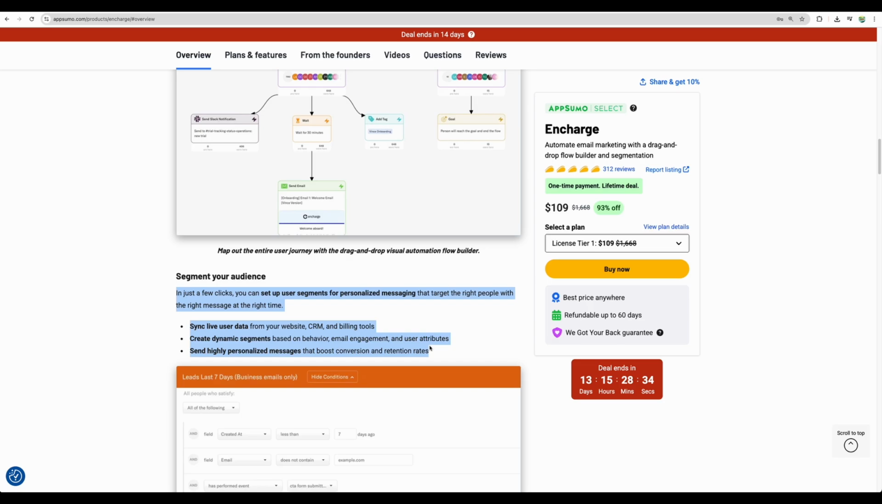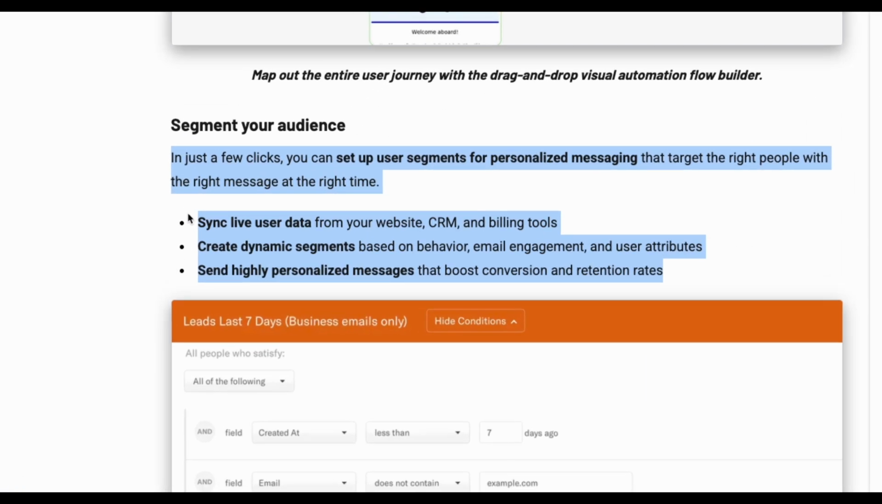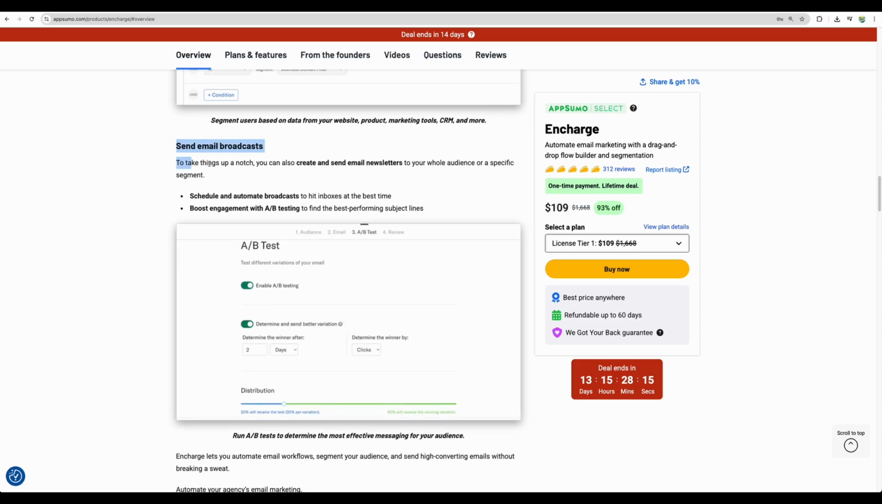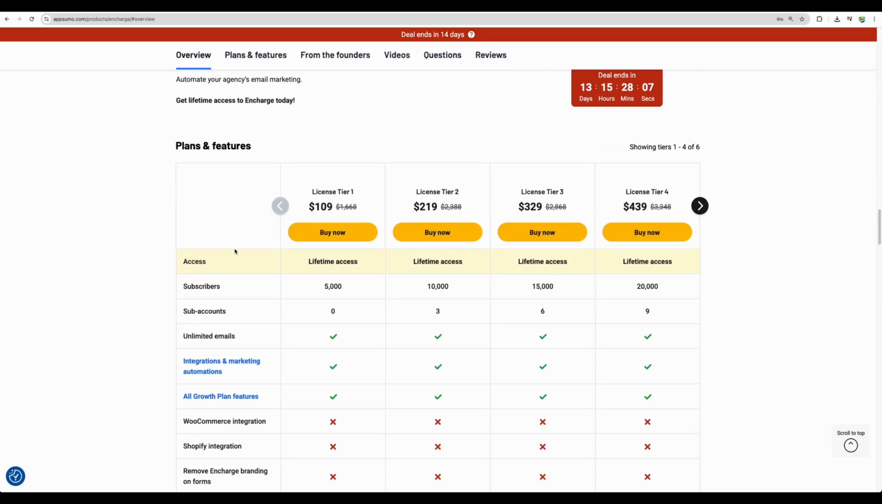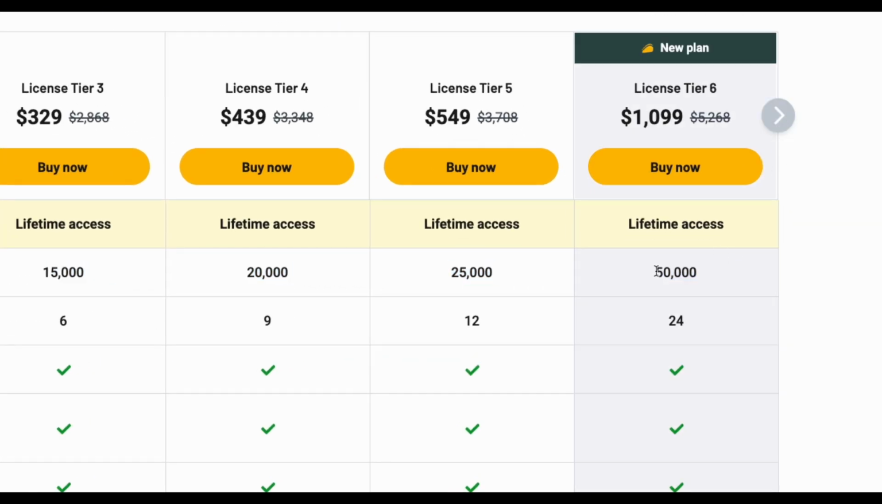So as I've mentioned, you will be able to segment your audience, maybe sending a discount email to only a specific set of users. You will be able to test what parts of email work best with A/B testing. And regarding plans, just take a look at the number of subscribers that you will need. You can have up to 50,000. Yep, that plan was just added recently.